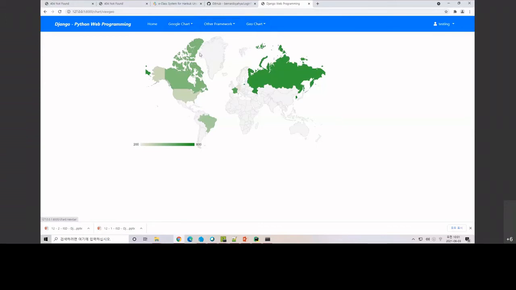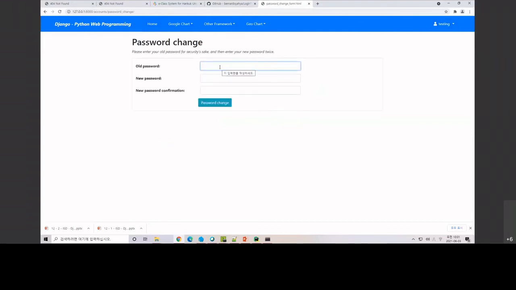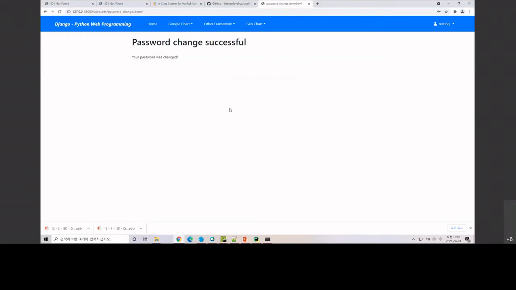And after you have this function, now I don't have the home. You can see here, you can change the password. So what is the old password? For example, I want to change a little bit. Let me try this one. Is it possible? Okay, so the password change successful.